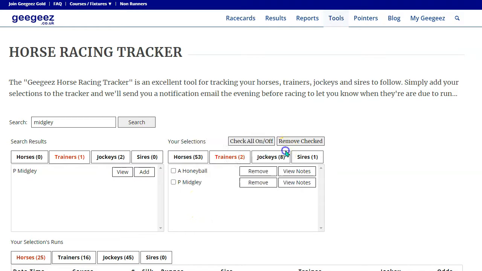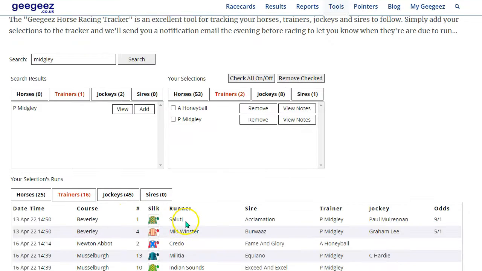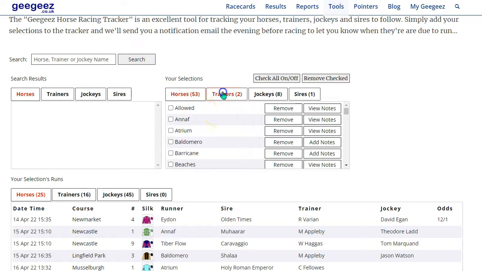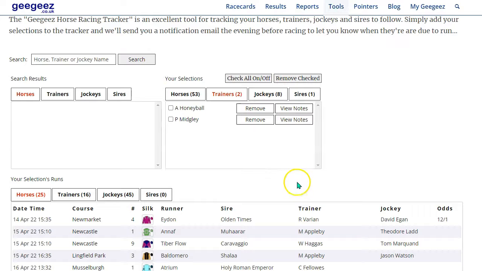And then what you'll see is immediately in the trainers list I've got these Midgley runners. Now of course at this stage of the season they're not relevant to me, because let me just quickly refresh that so you can see the note again. They're not relevant to me because the note says 5 furlong handicaps June to August, and obviously at the time I'm recording this it's April.